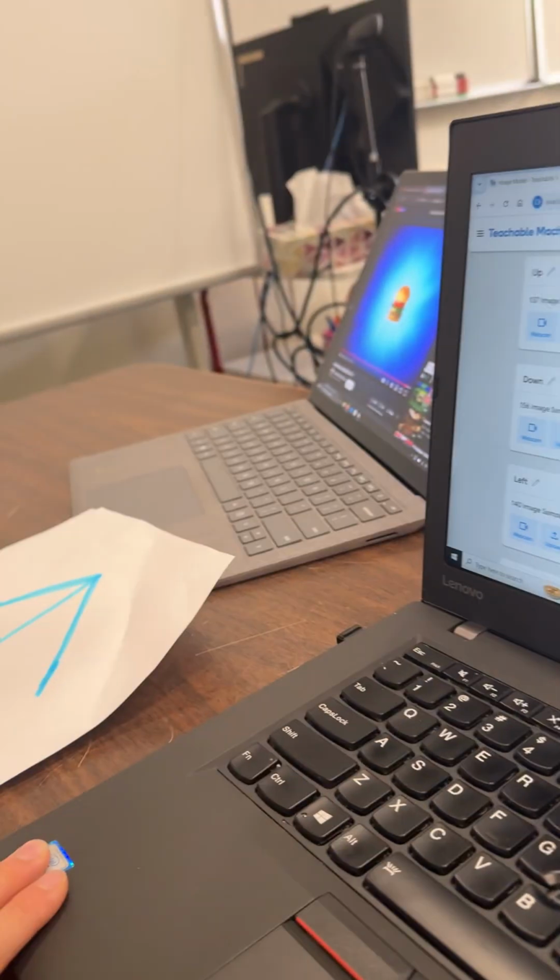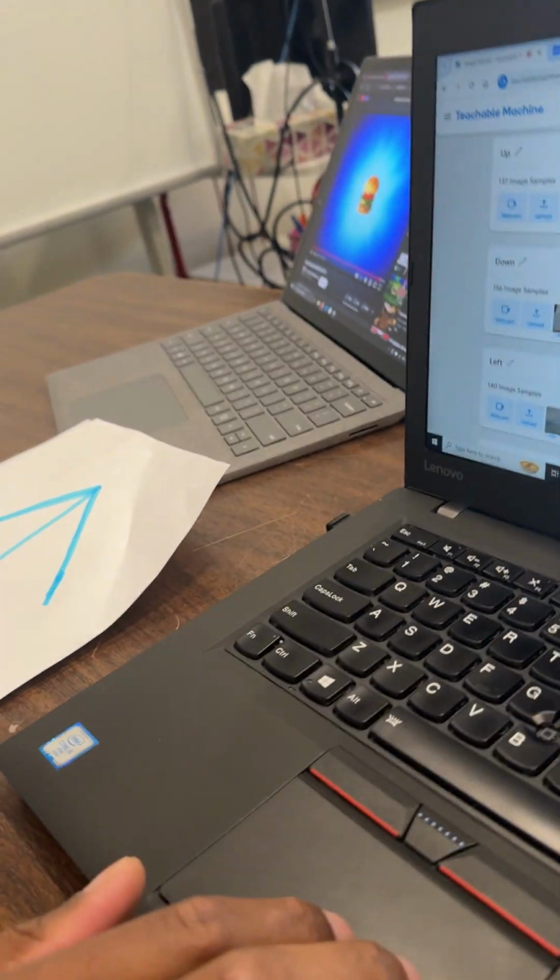And then obviously we have nothing, in case you have nothing here, right? So we take all of these photos.